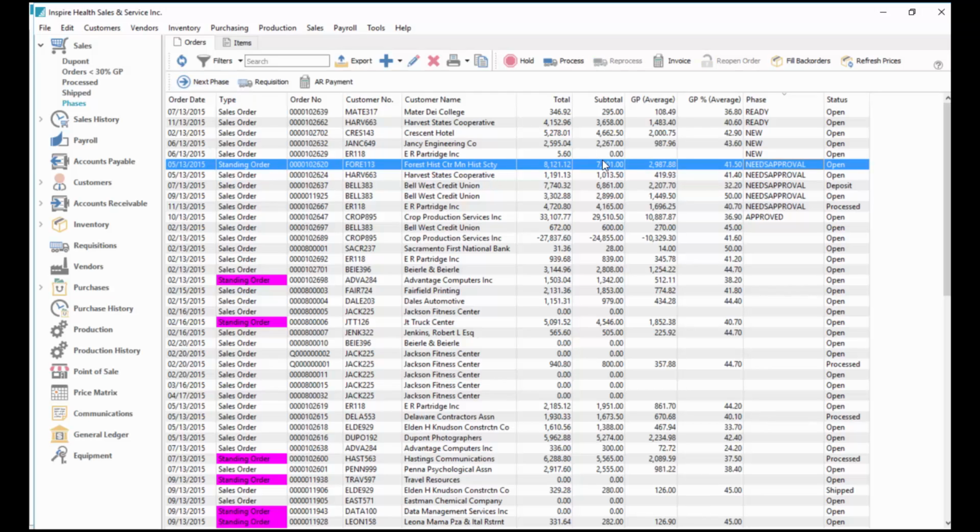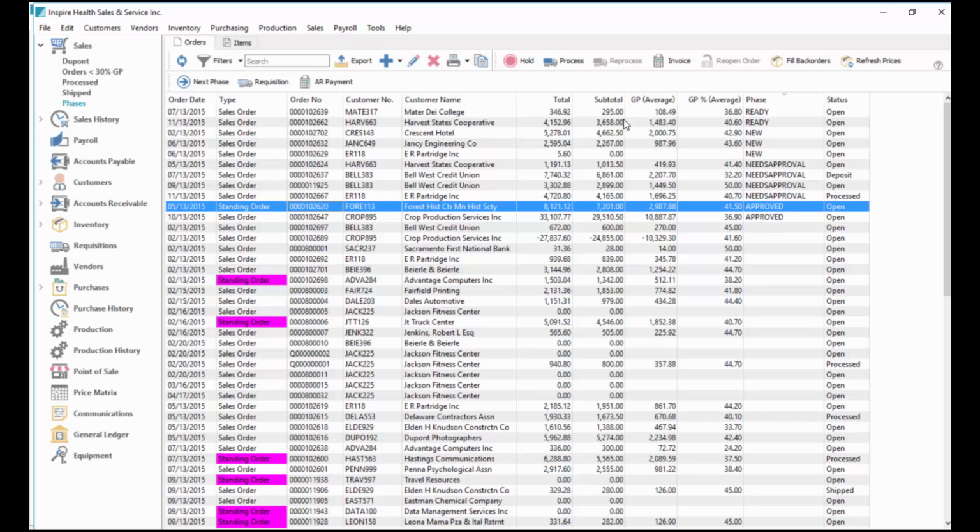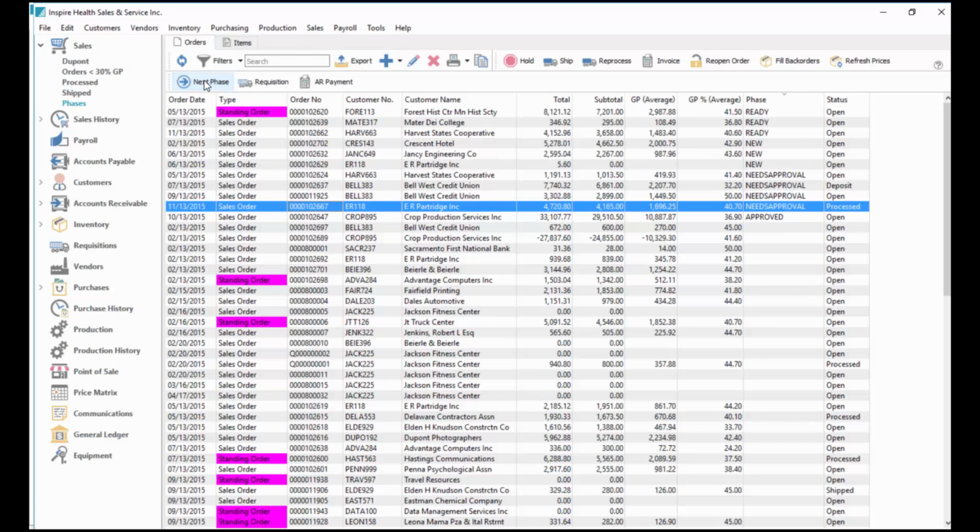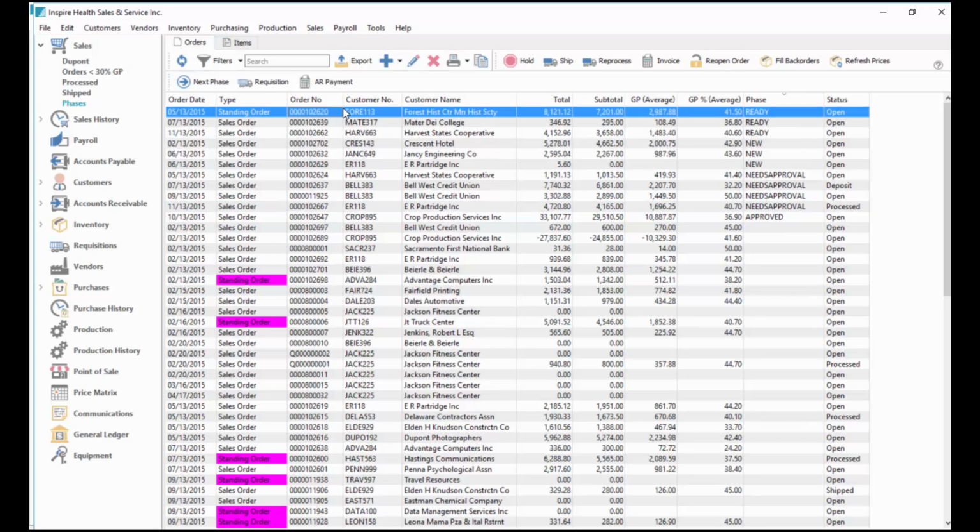So next phase, and that was order 10620 here. So I'll take it through, and we'll just take it to the next phase. So 10620 has now been moved down to here. It's approved. Now I'll take it to its next phase, and now 620 is up here under ready, and I'll take it to its next phase, and that should be completed.